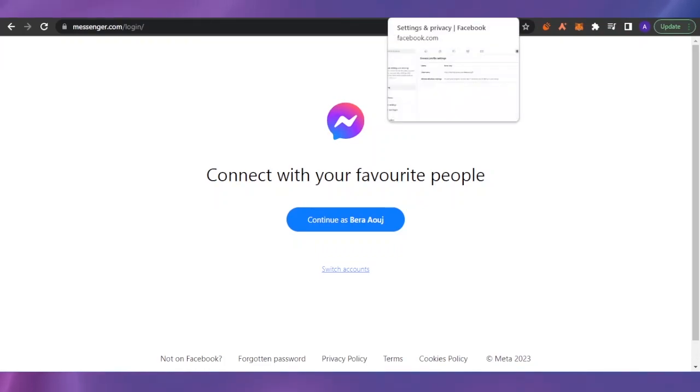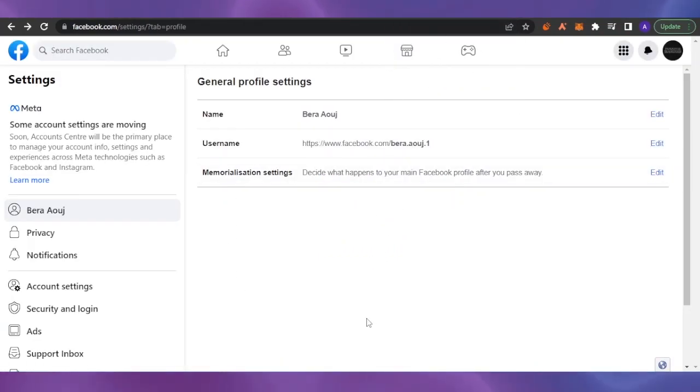Otherwise, if you want to lose both Facebook and Messenger, just go on and deactivate your Facebook account, and there you go, your Messenger will be deactivated automatically.